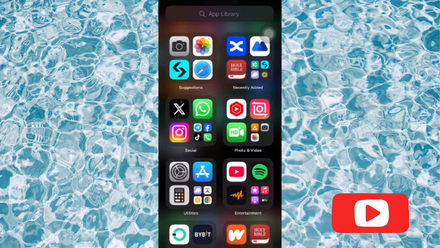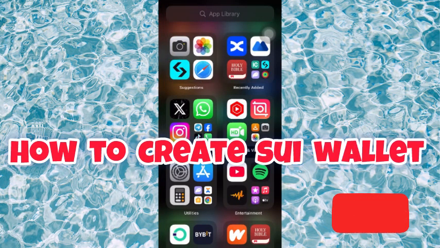So in today's video I'm going to show you how to create a Sui Wallet. You have to go over to the Apple Store or Play Store to download the app.